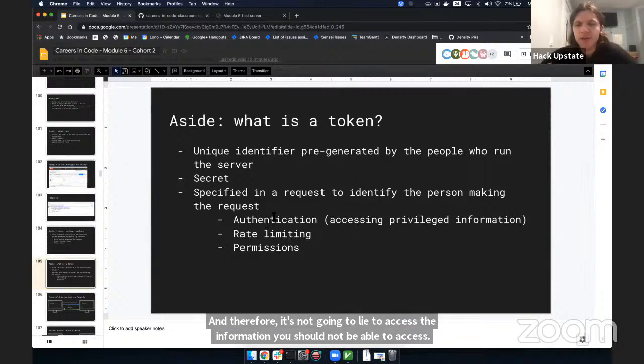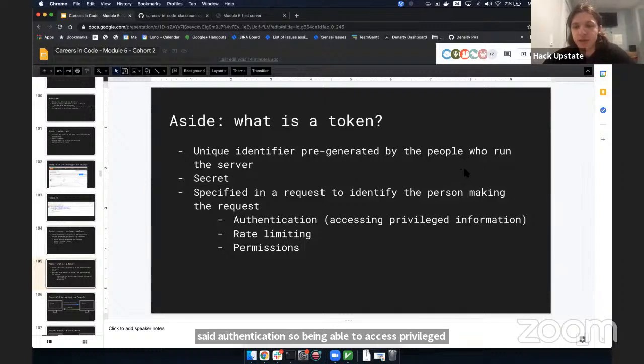So a couple different places where this is important. As I said, authentication. So being able to access privileged information. Like let's say maybe you have write access to a page, and everyone else has read access. And the way you'd be able to update that page with a post request with data inside of it is by providing an authentication header.